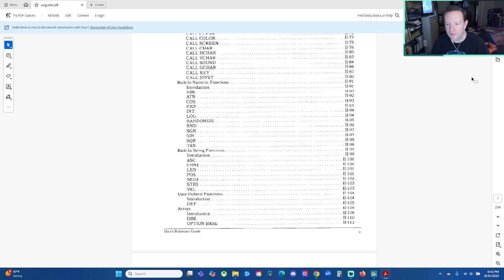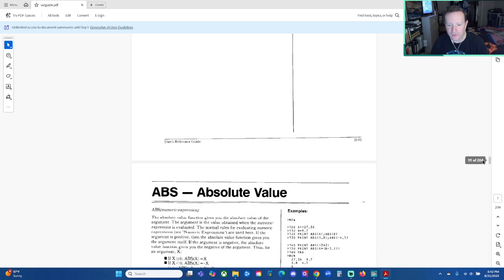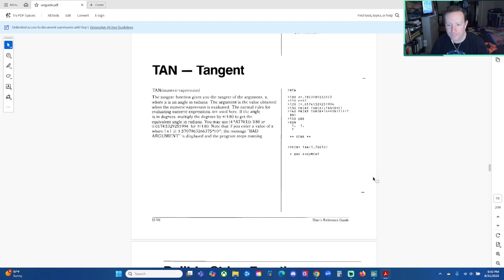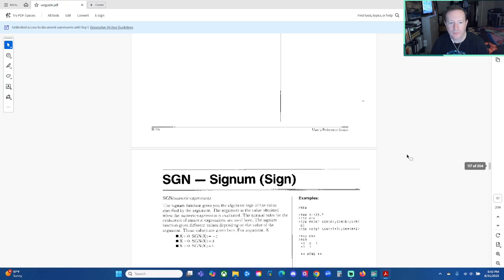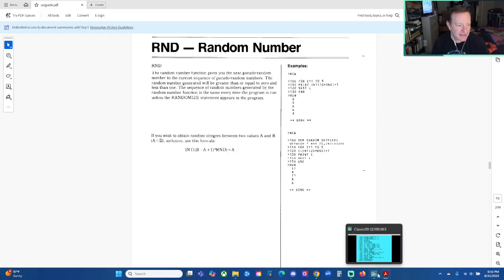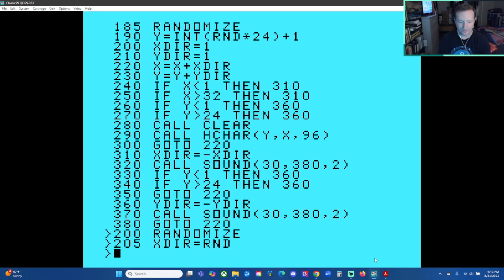R&D, section 2, page 96. Okay, let's find out exactly how this works here. Right by it. Okay, random number. Okay, yeah, so it generates a random number between 0 and 1. That's kind of what we want, right? Although it could potentially be very, very slow, but that's okay. Let's just see how it goes.